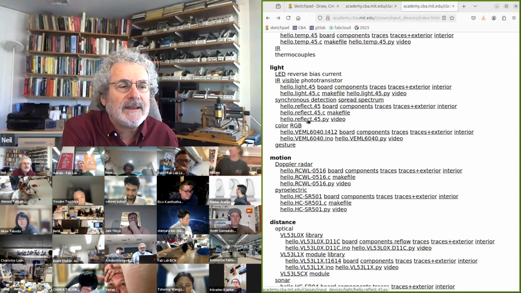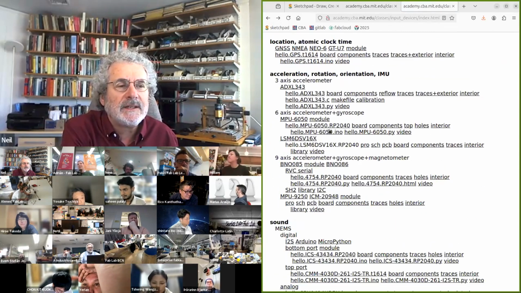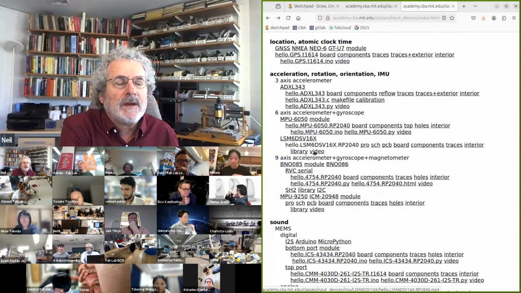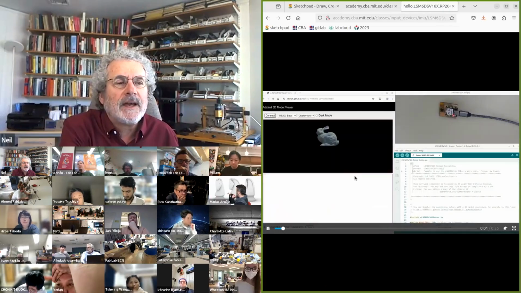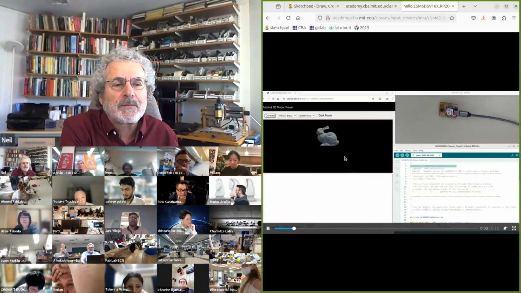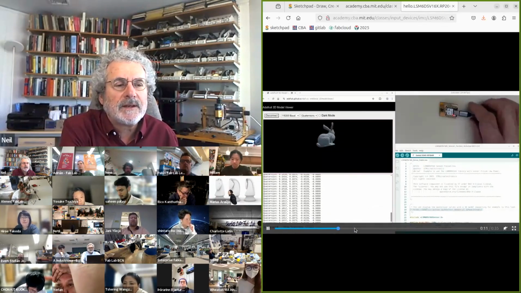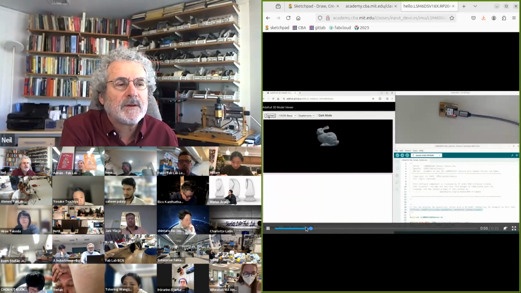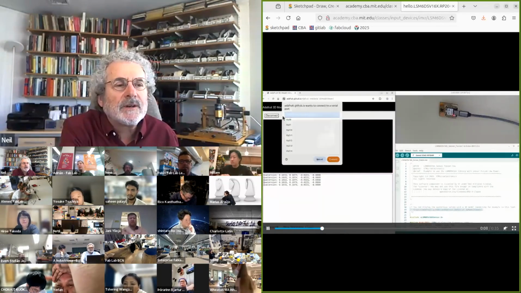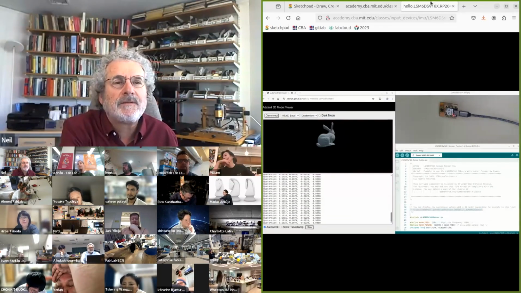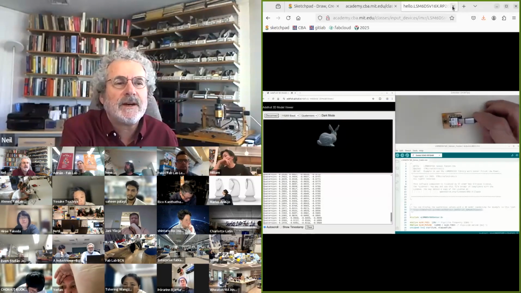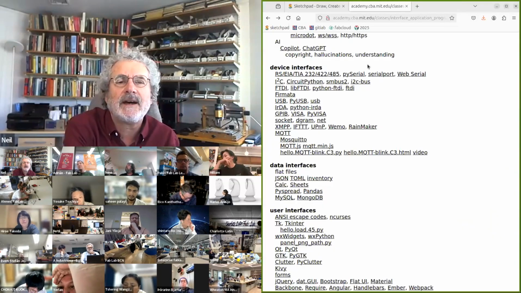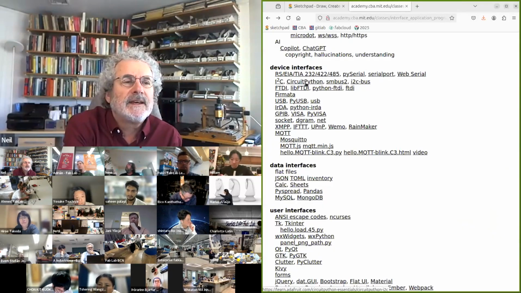So again, in this example for the IMU, when it's running, Web Serial lists the serial ports, and then from a web page, you're talking to a device. So that'll get serial data in.